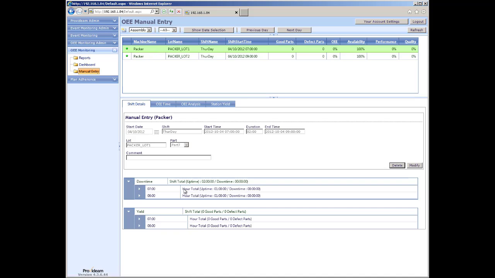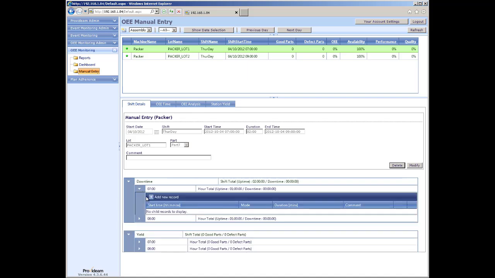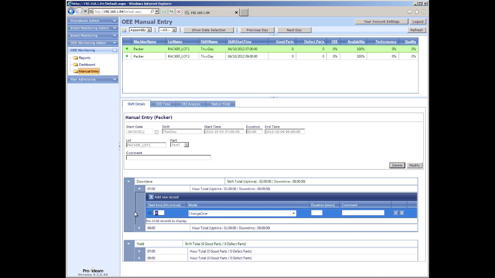So now if I need to enter downtime or yield for the production run, I have an interface at the bottom of the screen here. The first section is for downtime, where you show records for each hour during the day. To add a new downtime record, I click on the Add New Record.